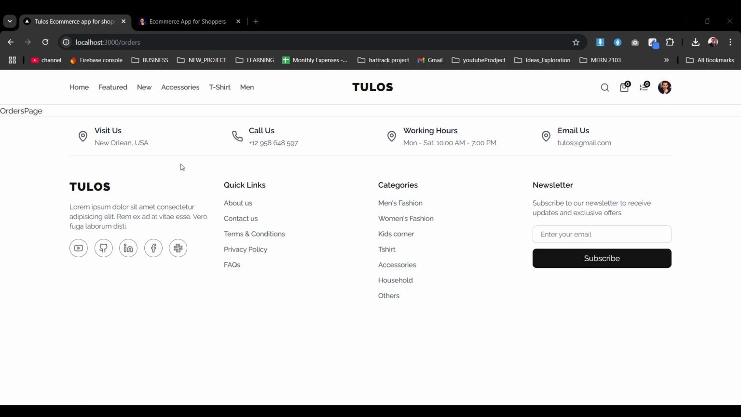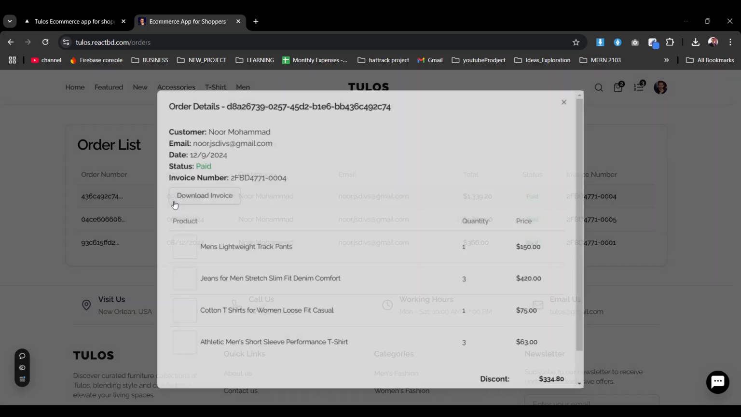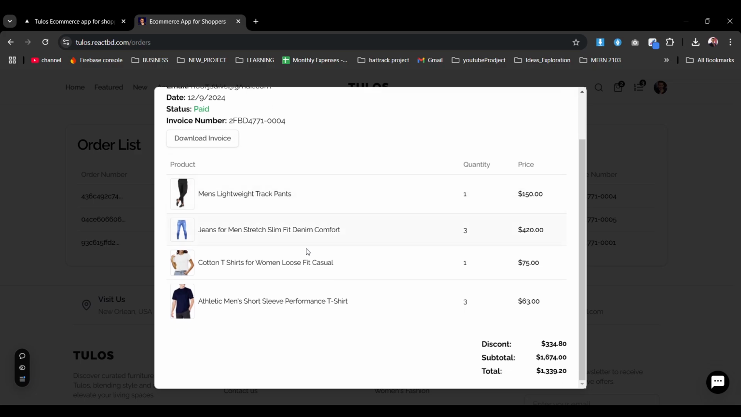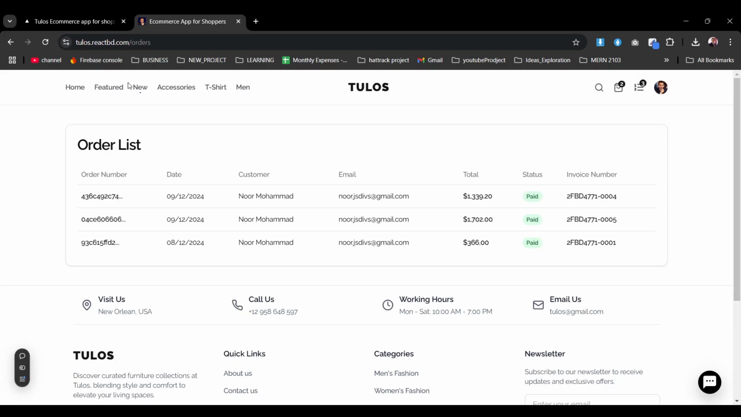So we will show the orders here in the order page, and as you see it will be something like that. We should have our list item. Once we click on the list, we should have the option for the download invoice, and also we can see the other properties like the order value, price and others. So we're going to create this scenario.